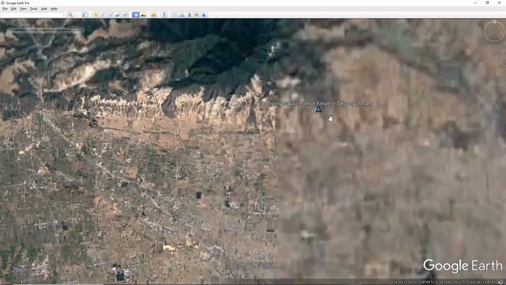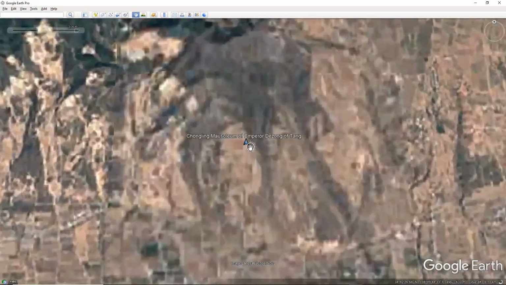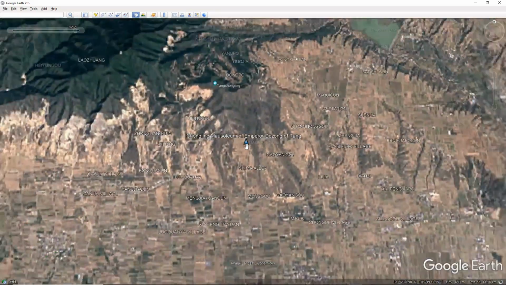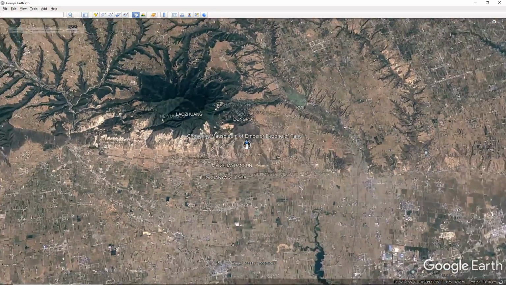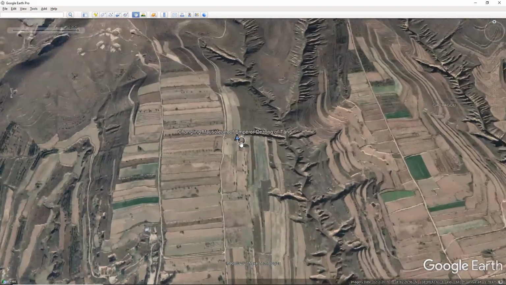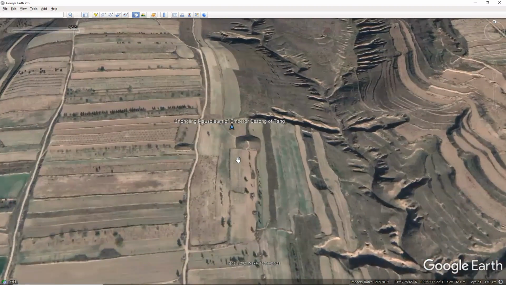There's one up here. So there must be a ton of stuff all over the place in China because, like I said, we can go there, but only to certain places. We're not really allowed to look around and see what's there, are we?